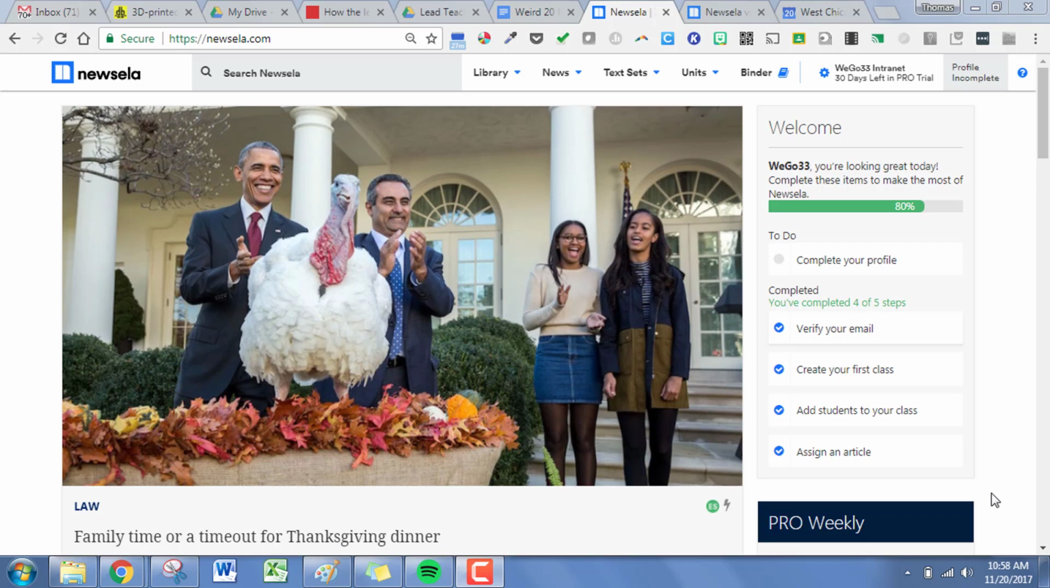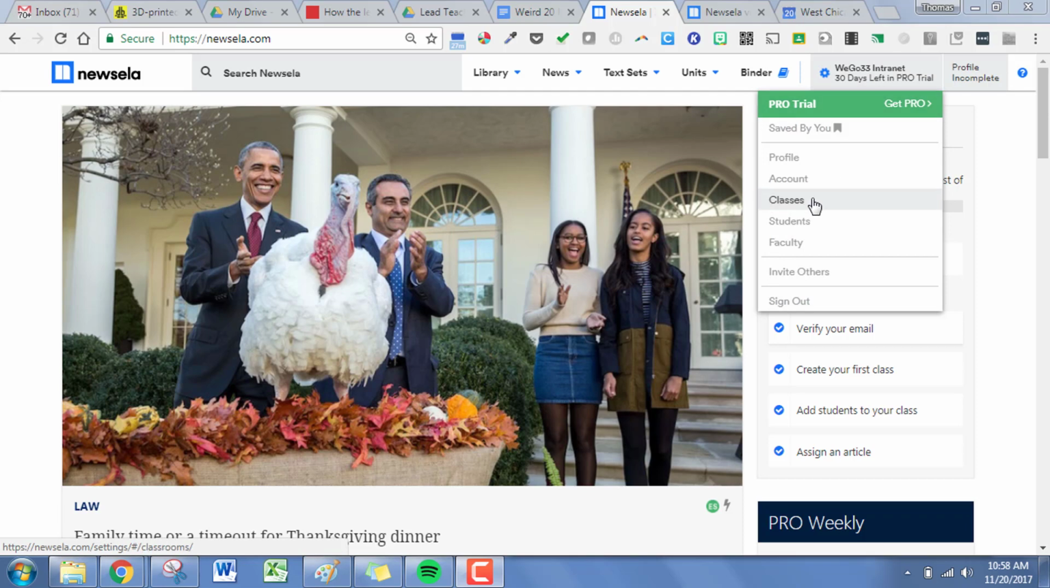I'll be switching in between a teacher view and a student view throughout this. So I'm starting right here in a teacher view. The first thing you need to do as a teacher, you're going to hover over your name up here in the top right hand corner and click on classes. So the first thing we're going to do is create a class.